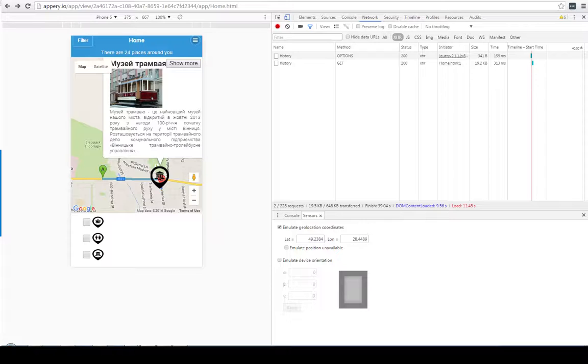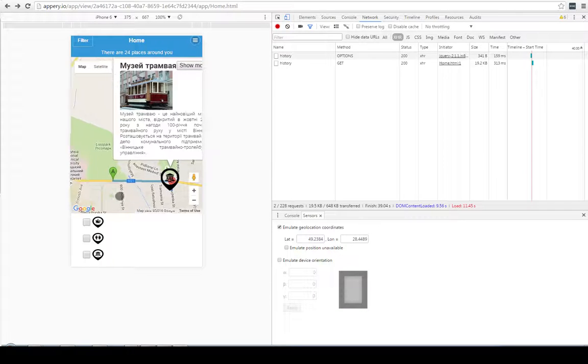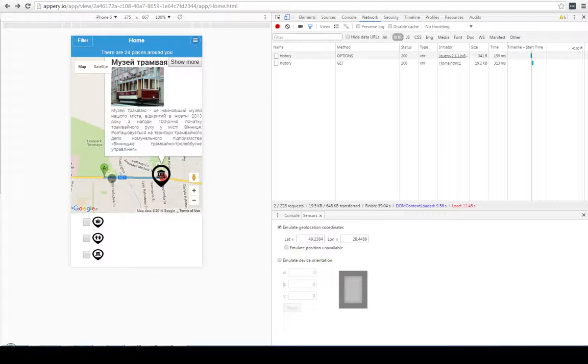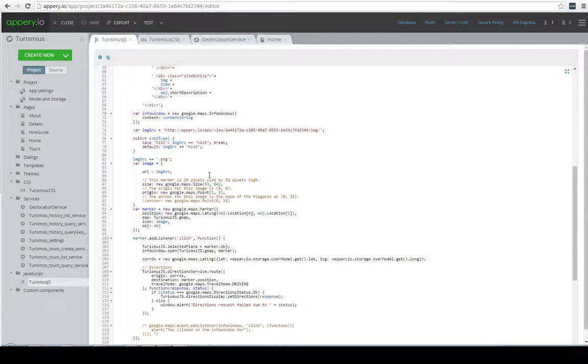I just thought that probably we also need an icon for the current position of the user, because this is all frustrating.